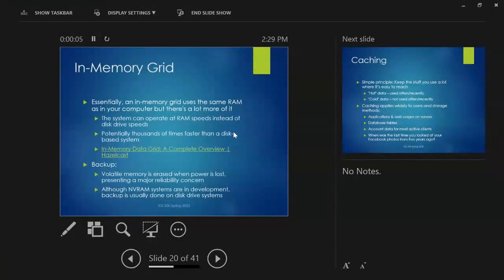Now, the in-memory grid is that same kind of thing I just did, right? Oracle's TimesTen system is one of those kinds of grid systems. In-memory grids use the same RAM as your computer, but there's a lot more of it. That means that for popular requests, the system can operate at RAM speeds instead of disk drive speeds, which is potentially thousands of times faster than a disk-based system, especially in 2009 when Facebook was just using hard drives. Solid-state drives weren't really a thing then. Backup is also important. Volatile memory like RAM gets erased when the power is lost, which is a huge reliability concern. You don't want somebody spilling a coffee into your system and wrecking everything.